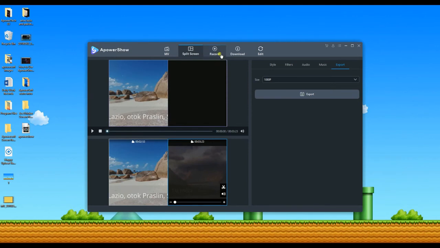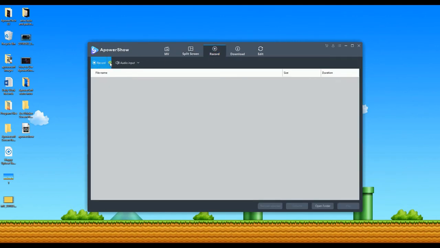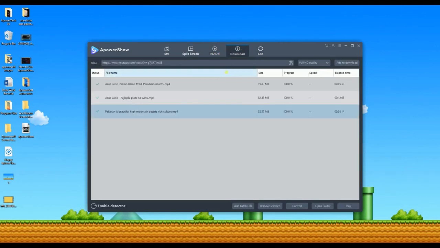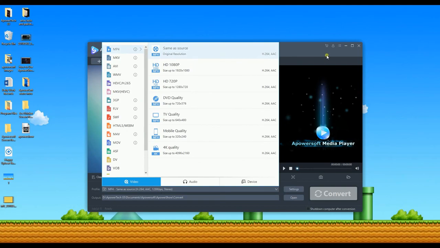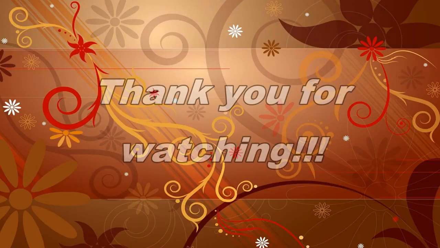Aside from those functions, you may also record your screen activity, download videos, edit, and convert your video. And that's how you can use ApowerShow.